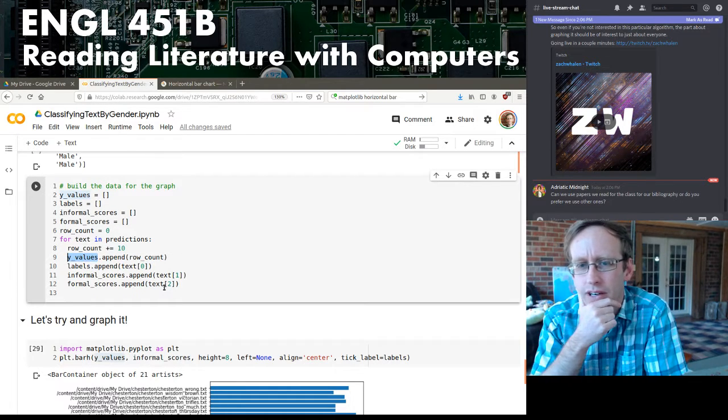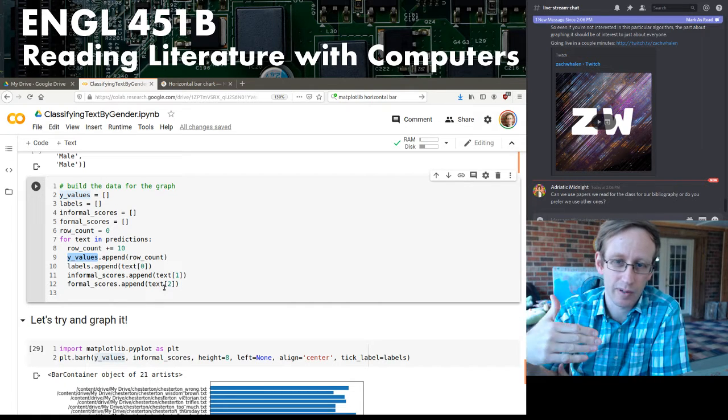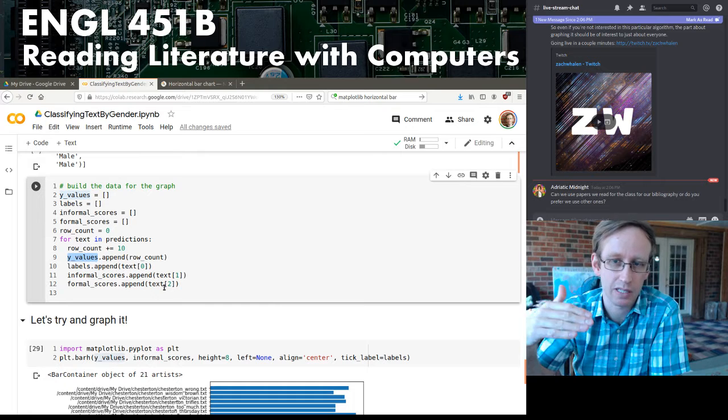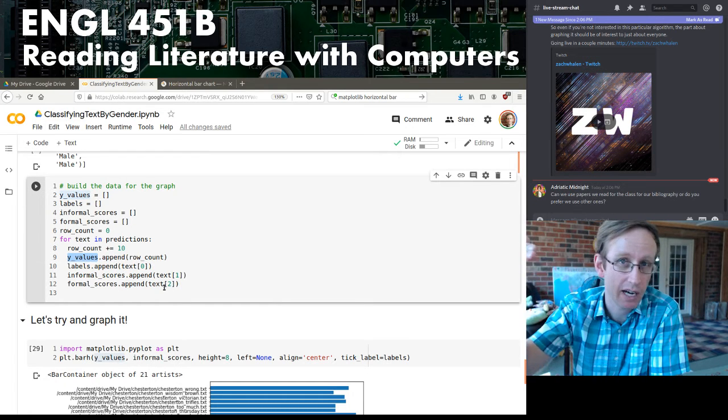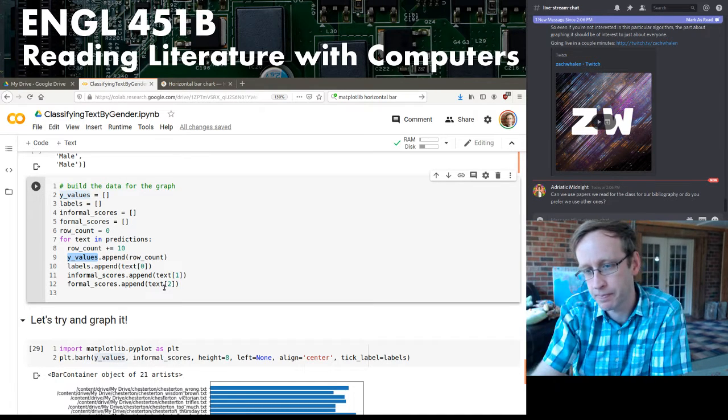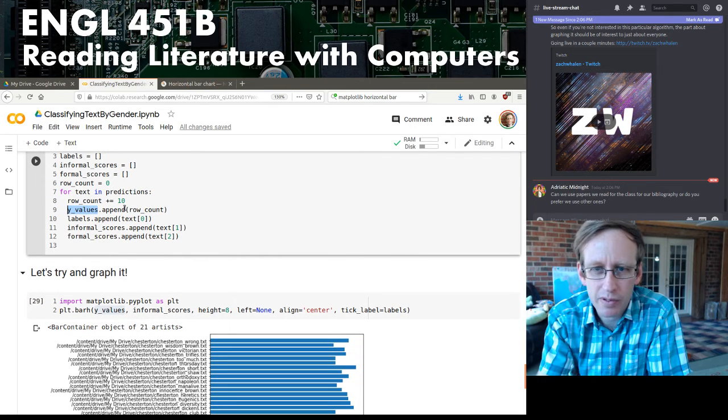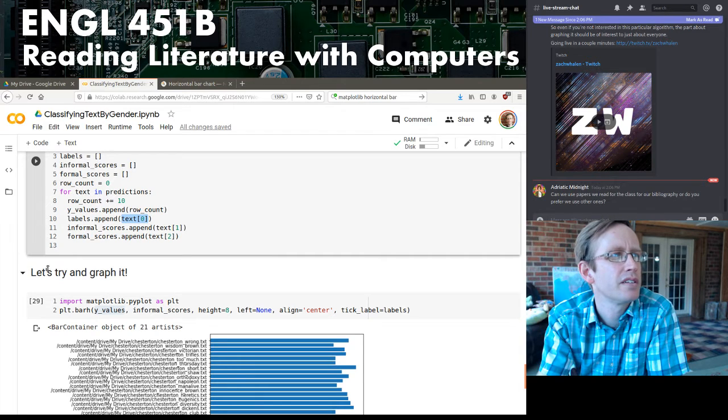It's a little awkwardly written there, but I hope it makes sense. The y values then are just going to increment by 10, and so each bar is 10 higher than the one below, so it's going to work its way up. And then the label is going to be the first element in the tuple.